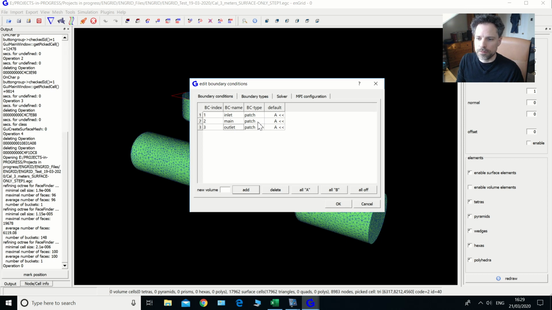Patch is fine for inlet and outlet, but for the main, this needs to be, in this particular case, type wall, and this information will be exported. So if you get this wrong, it won't work. So it's quite important to make sure you do that.